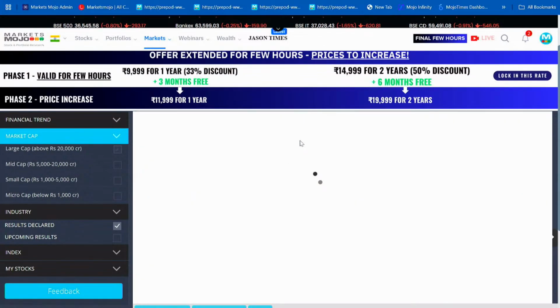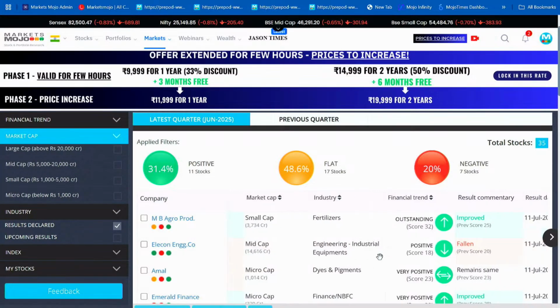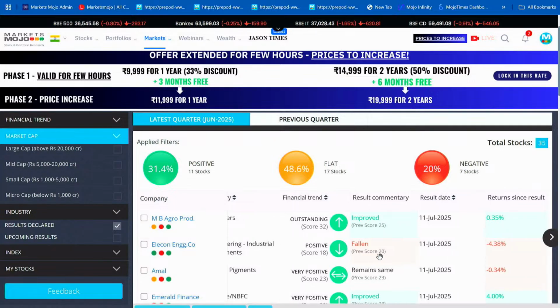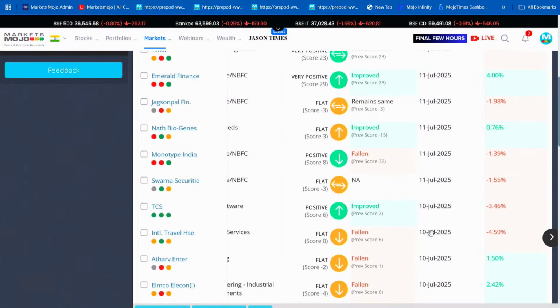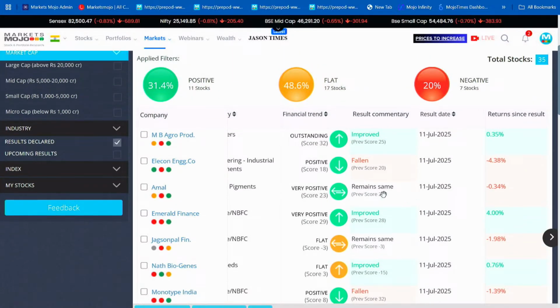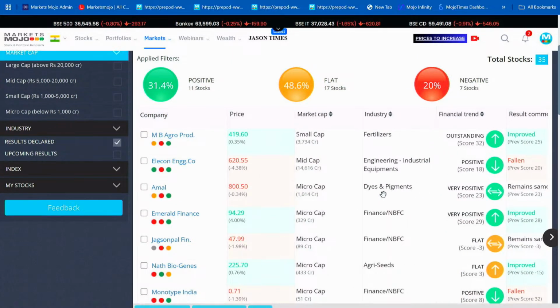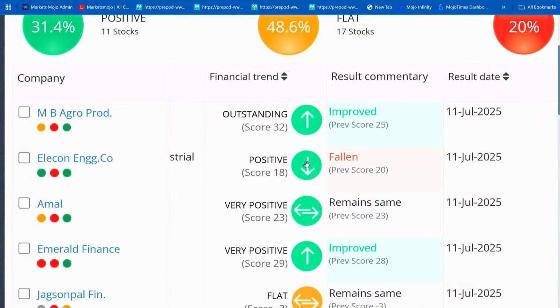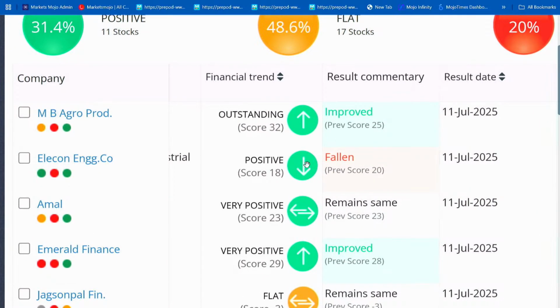Here, if you can see one simple thing, this is the latest quarter. As I'm talking, it's 11 July, the same date, and people are declaring results very quickly. You can see how quickly it's coming into the system, TCS. Let's take an example of this particular stock, MB Agro Products. Improved versus fallen, please understand this logic. This is the current financial trend, which is outstanding, and this is the previous score, and it has improved.